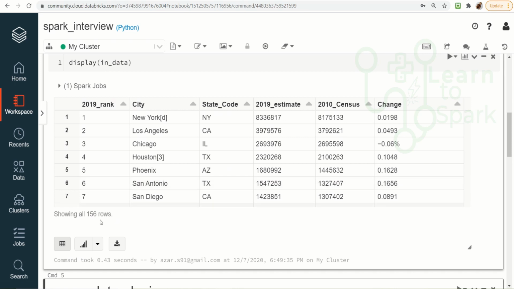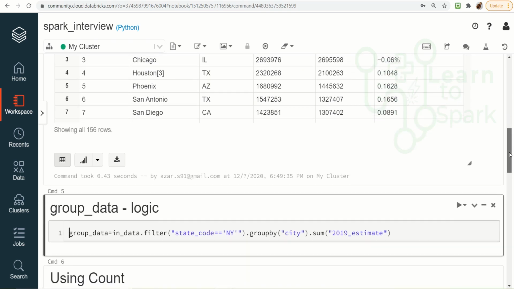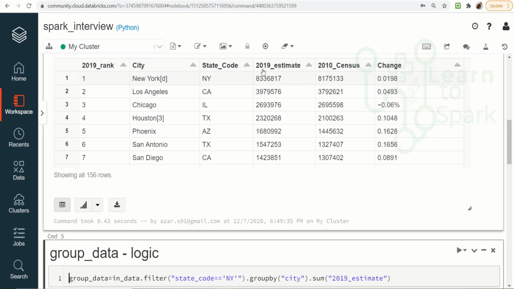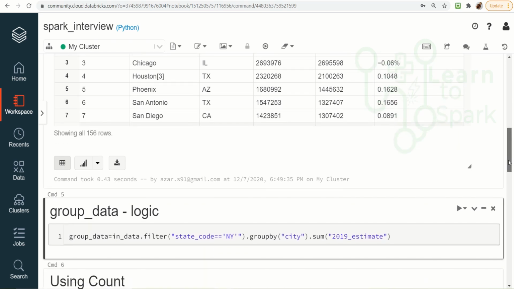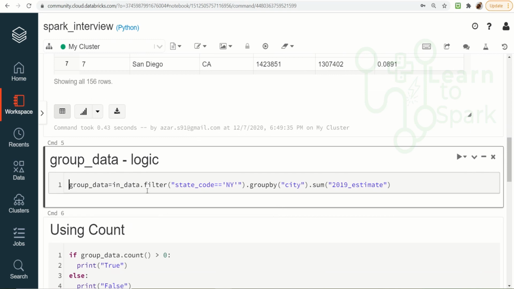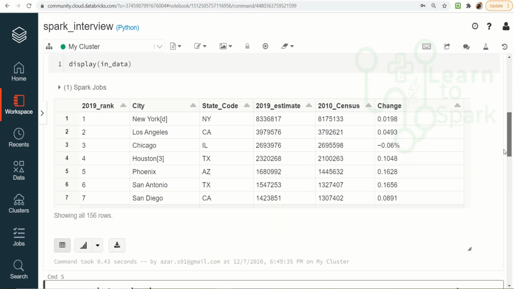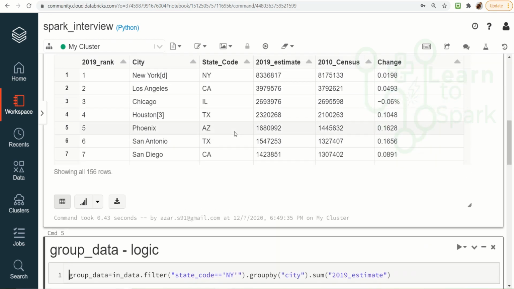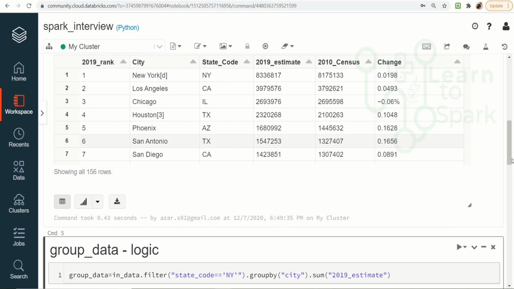We have around 156 rows and around 5 columns, in which we are going to filter the data with respect to state code, do a group by using city, and sum up the estimates of 2019. Let us see how it happens. The logic we are building is: first we apply a filter on state code equal to NY, group by city, and then sum up the 2019 estimates.